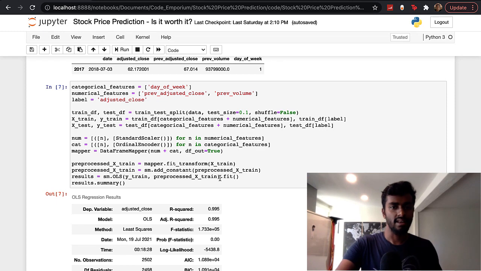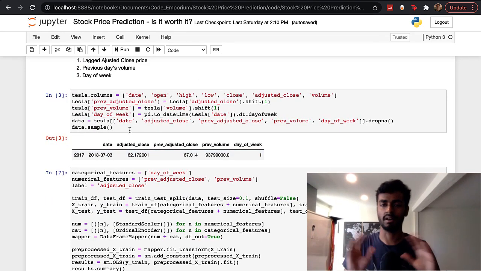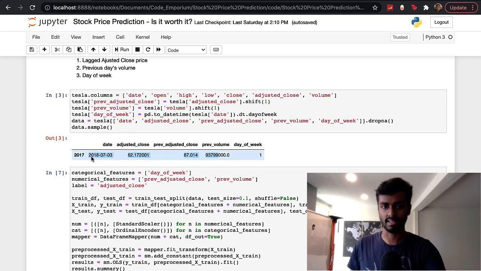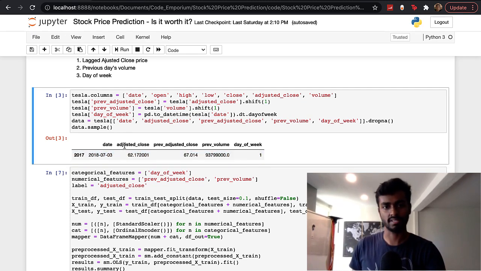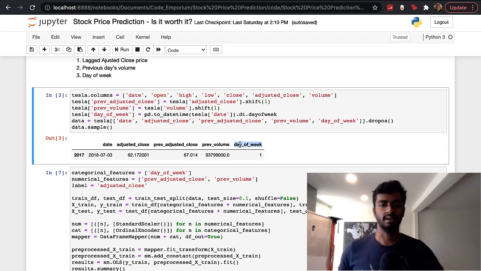All right. And now if we just format our data set, it will look something like this, where this is a sample where this adjusted close is our label, and the previous adjusted close price is the previous day's close price, with the previous volume and the current day of week, right?